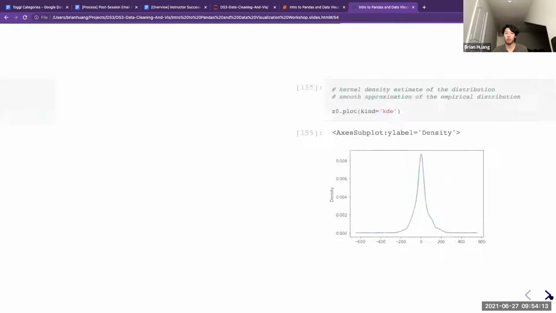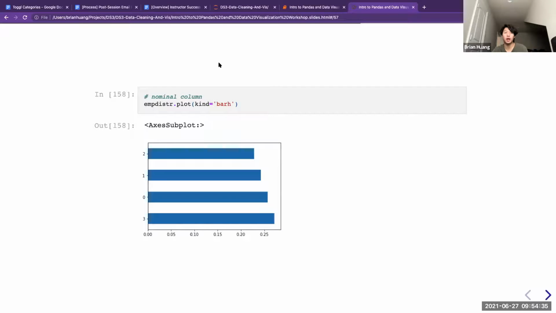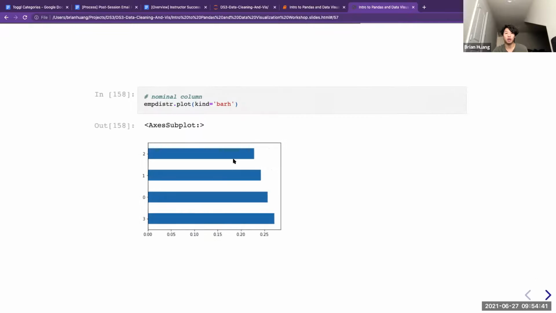So that's any sort of numerical distribution. You can also plot categorical empirical distributions in pandas. If I create a distribution from a categorical column, like name or ID or something, I might want to use these sorts of plots, like a bar plot or horizontal bar plot. So here, I created an empirical distribution, which is just the ID, I think. Because ID is a category. Even though it's a number, it's still a categorical variable. So what I've done here is I plotted all of these bar graphs using barh. Once again, I'm using that kind parameter and I'm plotting a barh.